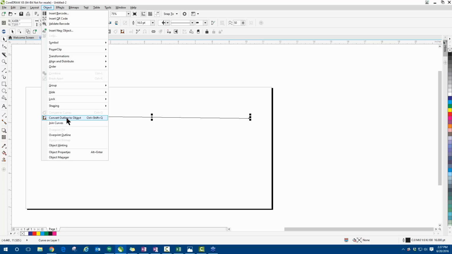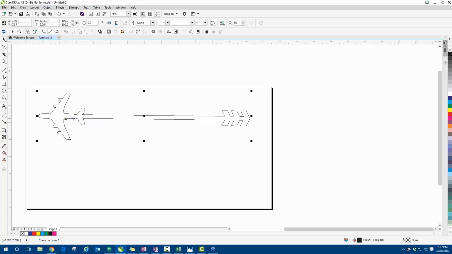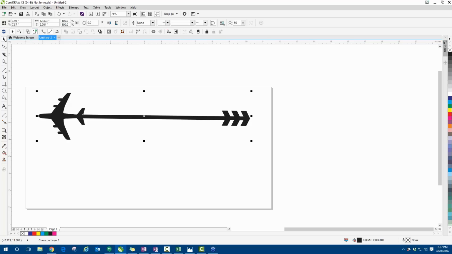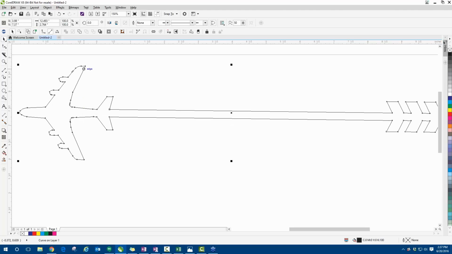Now watch how cool this is, guys. If I left click on this, it converts that little line into an object. So now, bam, we have cut lines. This is something I can now send over to my cutter and have cut out. Because again, you can see the cut lines. You can see these nodes here.